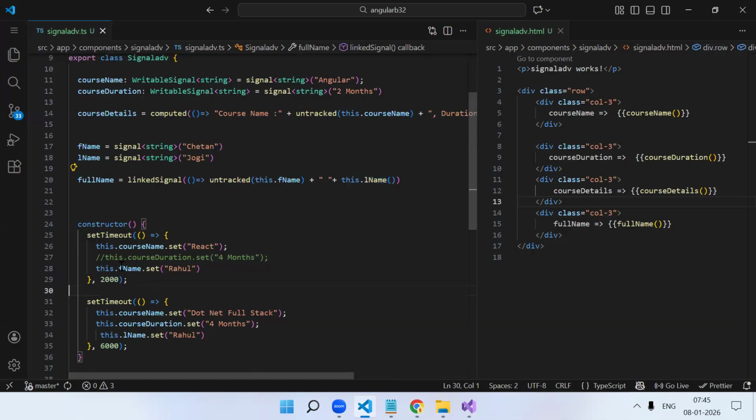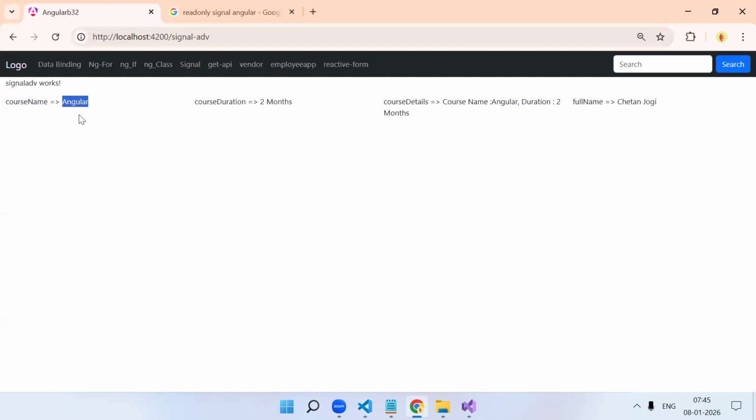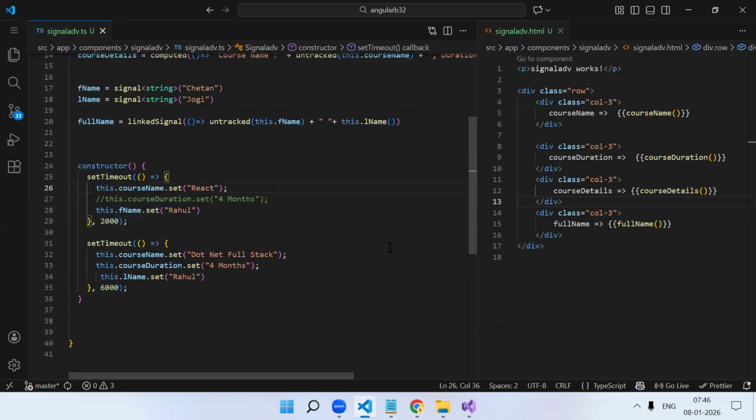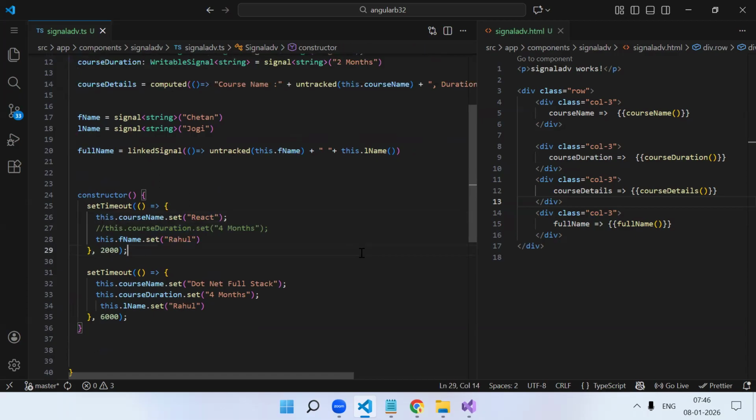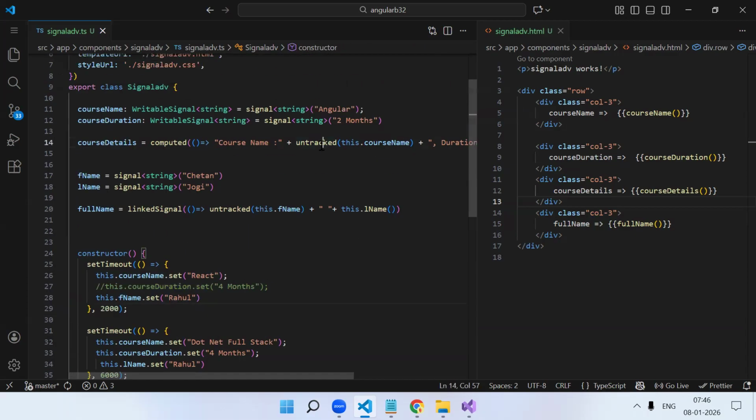Understood? See, after 2 seconds, we are changing the course name and the fname also. So the course detail and full name value is not getting changed. See properly: Angular, React. But here you can see it is still Angular and Chetan only. But after 6 seconds, see, now it got changed. Understood? Clear? Untracked. Okay, so it is behaving the same.